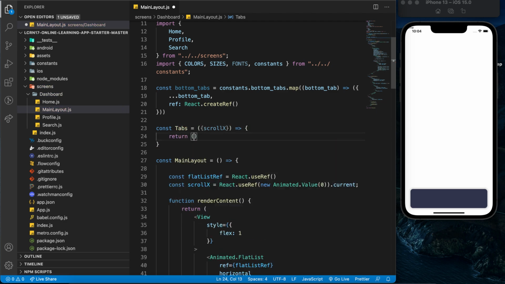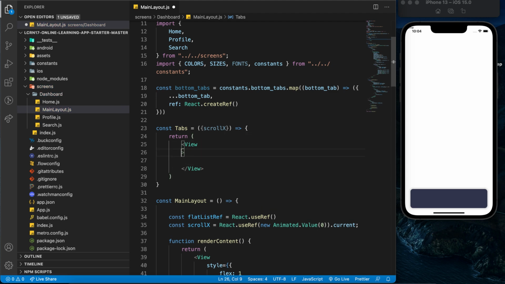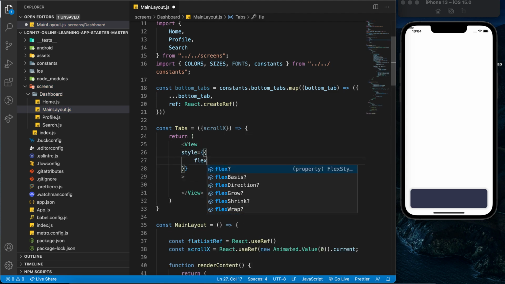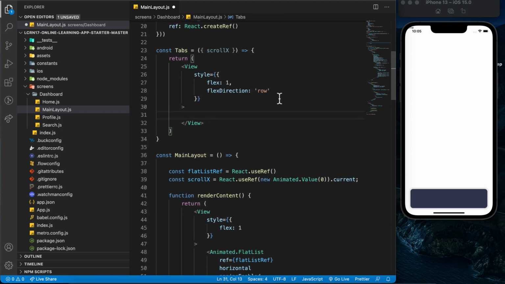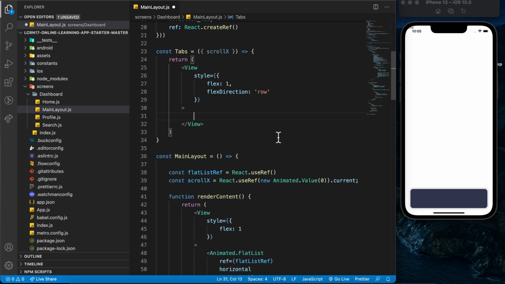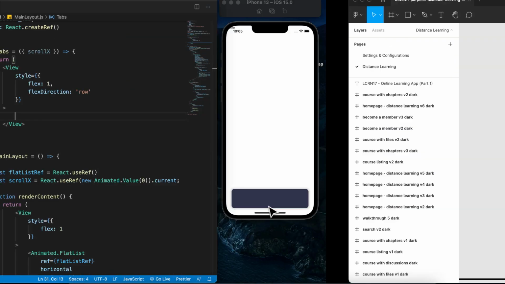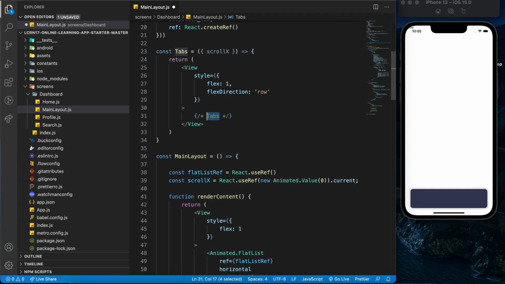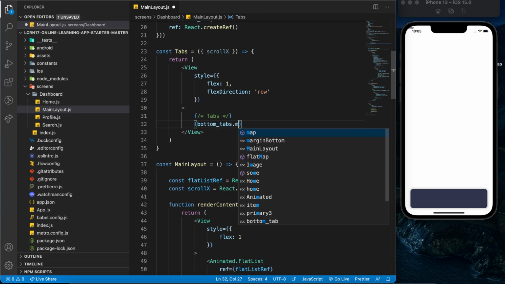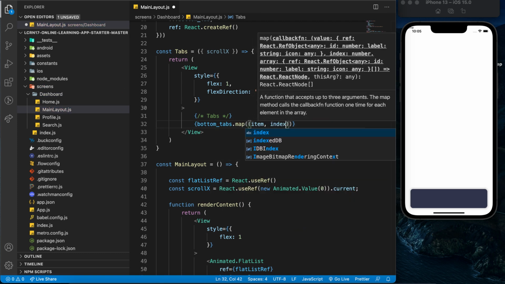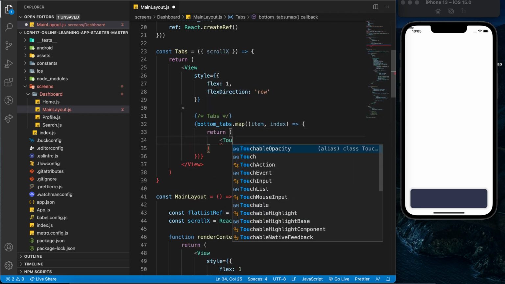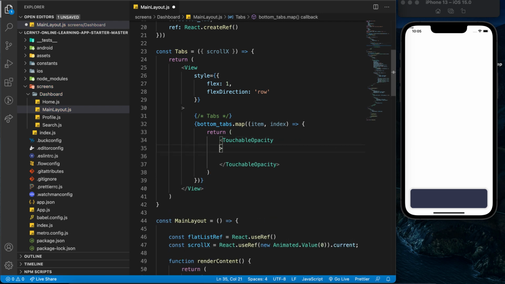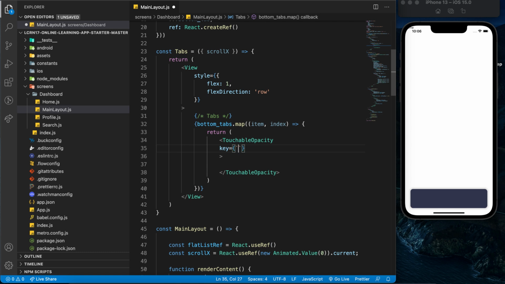Alright, and over here we are going to return a container view with a bit of styling. Alright, so flex equals 1 and flexDirection equals row. Alright, now within this view component, we are going to make use of the map method to render each of the bottom tabs over here. Alright, so we are going to render the tabs. Here it's going to be bottomTabs.map, item, index, followed by the arrow function, and we are going to return the TouchableOpacity component, where the key is going to be bottom-tab-index.